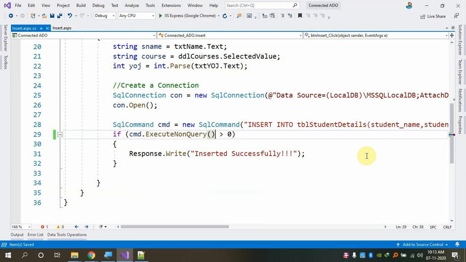So I'm saying cmd.ExecuteNonQuery. If that returns greater than 0, which means at least 1, or you can directly put equal to 1, it doesn't matter. In this case it doesn't matter because I'm only inserting one record and I want 1 to be returned. So I've just put in general greater than 0. Then I say Response.Write inserted successfully.